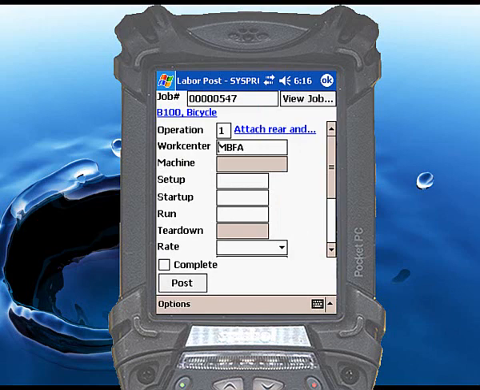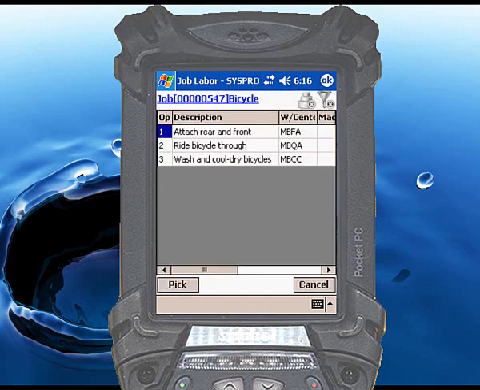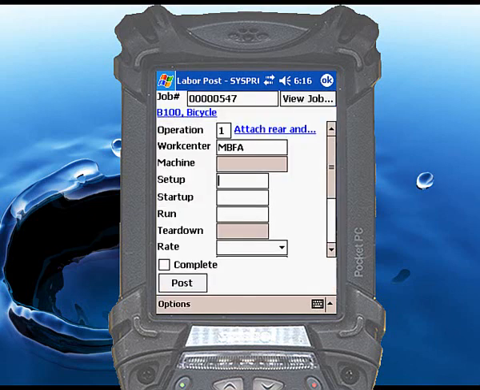You can also click the View Job button to display a list of all operations for the selected job. You can select an operation from this list and touch the Pick button, and all of the operation details will be brought forward onto the main screen. If no default work center or machine appear, you can scan or enter those values as appropriate.